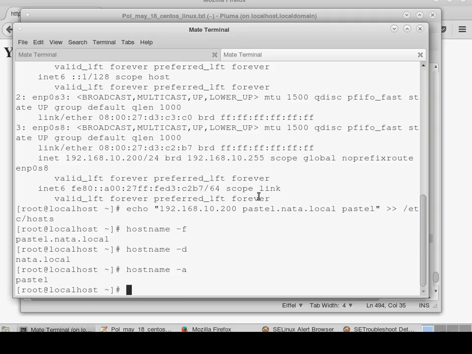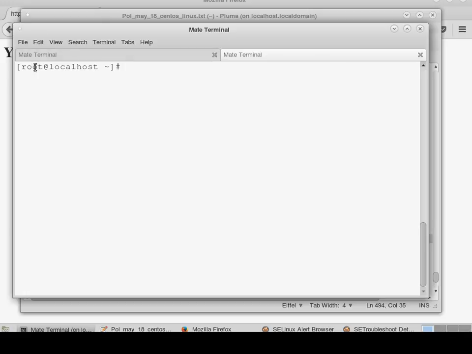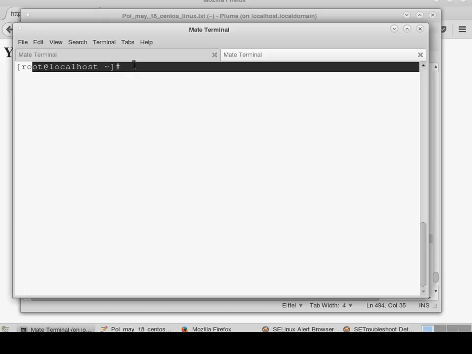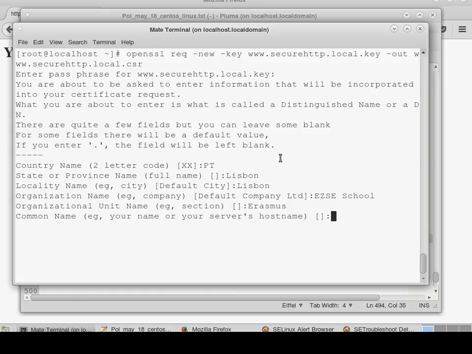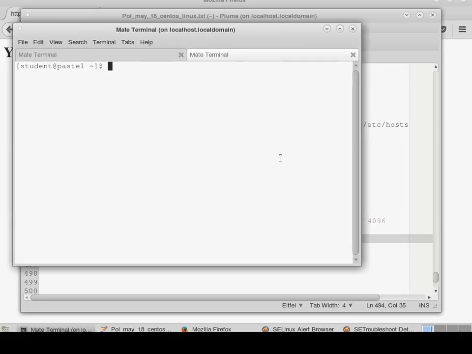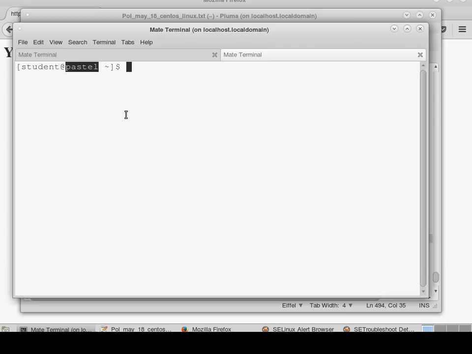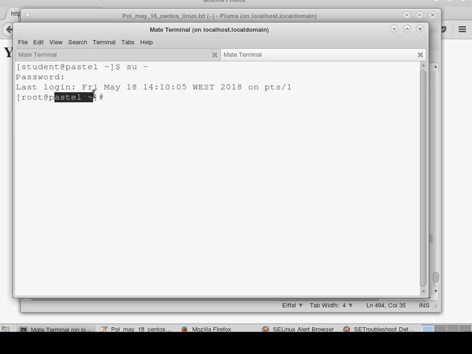So let's get in. You won't see it here because in this session the variables for the host name and FQDN aren't available. But if you close this terminal and open a new terminal right now, you can check that you are at server pastel. Even if you log in as root, right now you are on pastel.